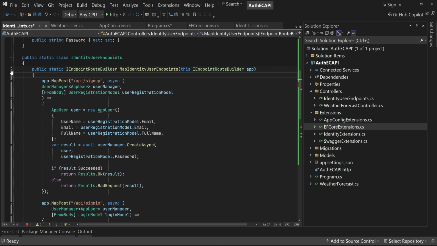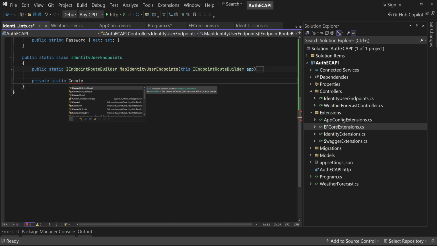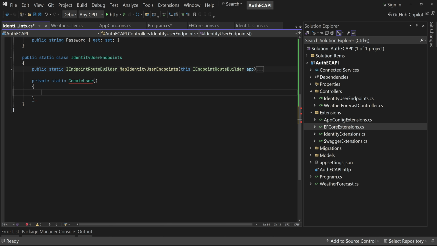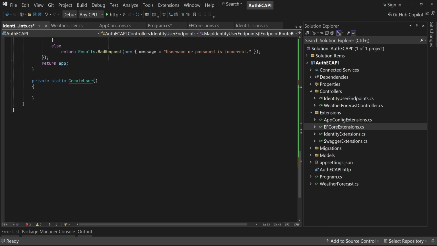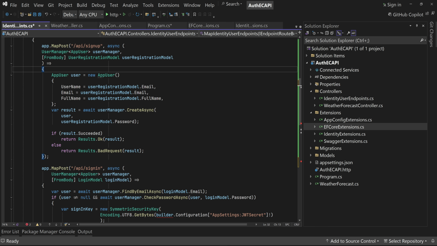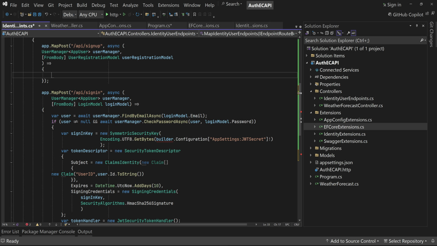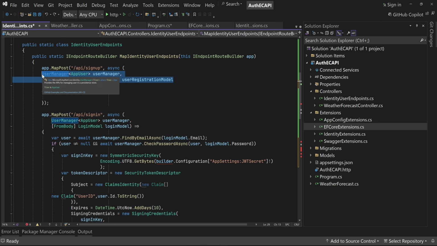For that, outside this extension method, I'm going to create a private method like this, private. This class is already static, so the containing method should also be static. And here we have the method CreateUser. Now we are going to move this lambda expression into the new method that we have created here. For that, first of all, I will cut everything inside this lambda expression and paste the same here. And let's cut these parameters here.